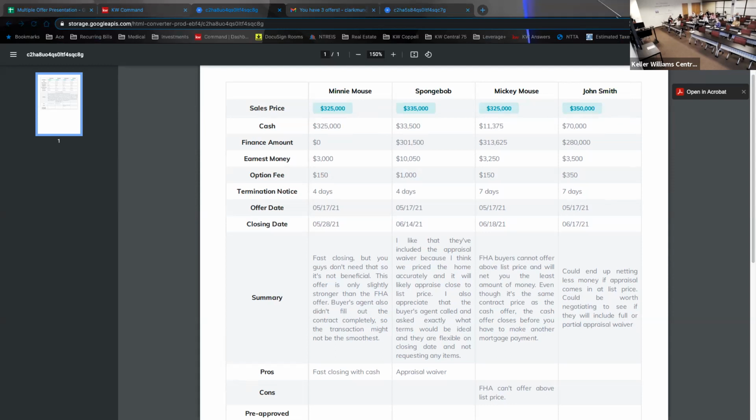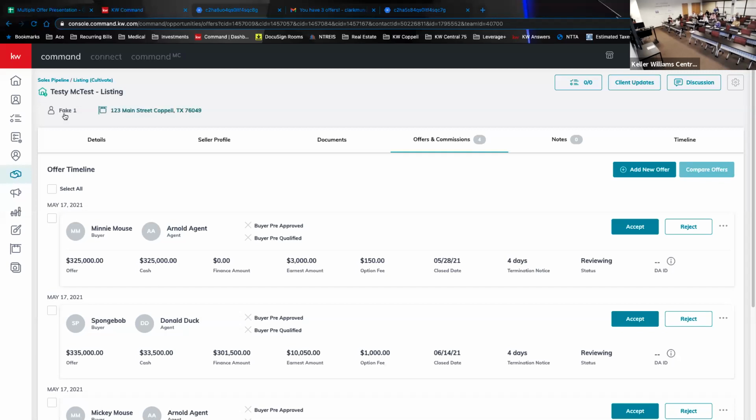Okay, any other questions for the Command portion? Did everyone understand how to get to this, where it is in Command? It is in the opportunity for your listing, and then you go to offers and conditions.